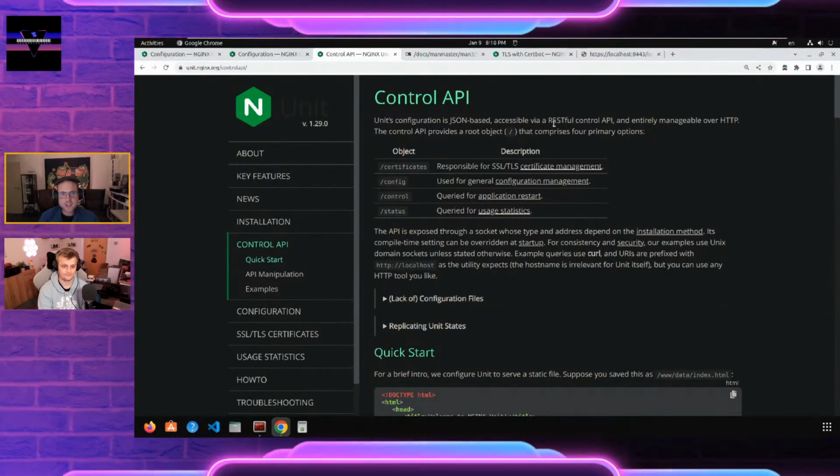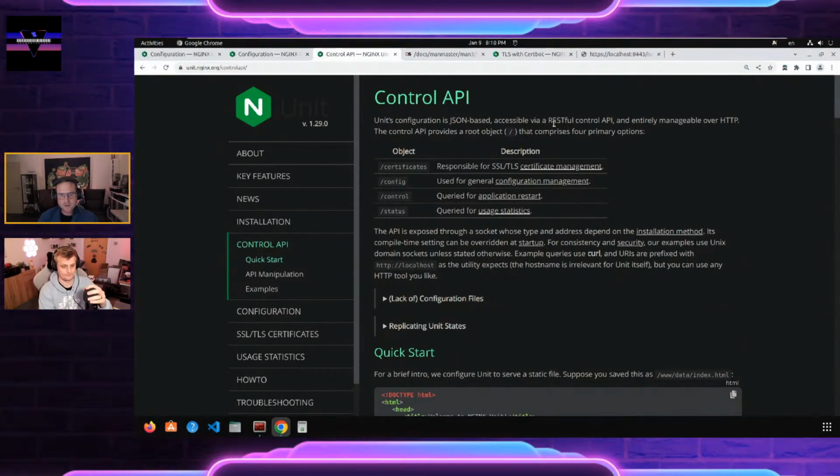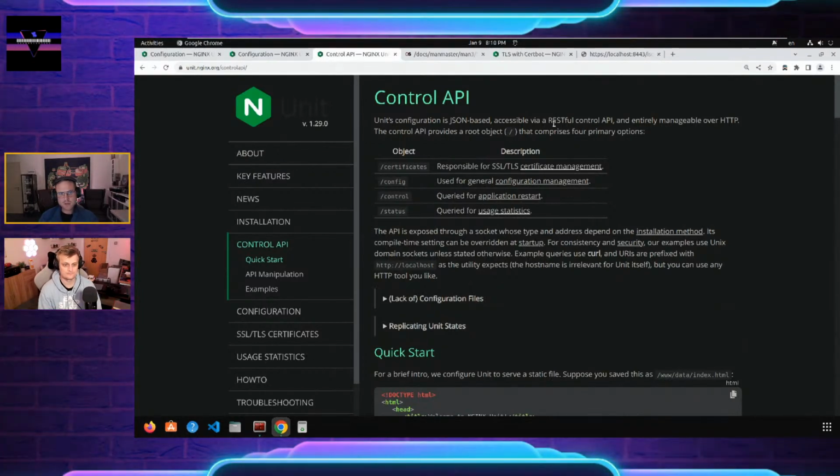Definitely. NGINX Unit fits great in a container as well. And let me give a good example of why NGINX Unit can help to simplify your container setup.